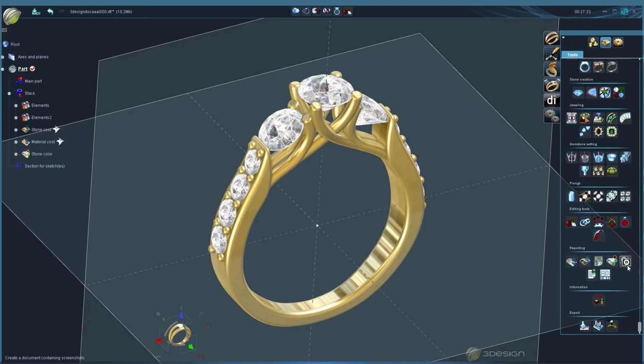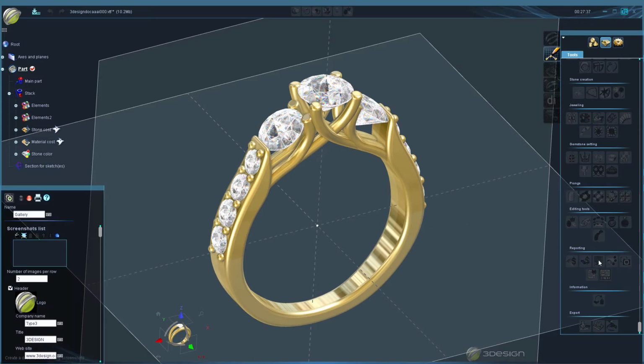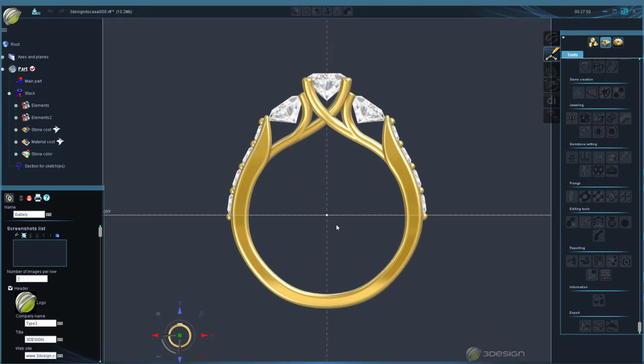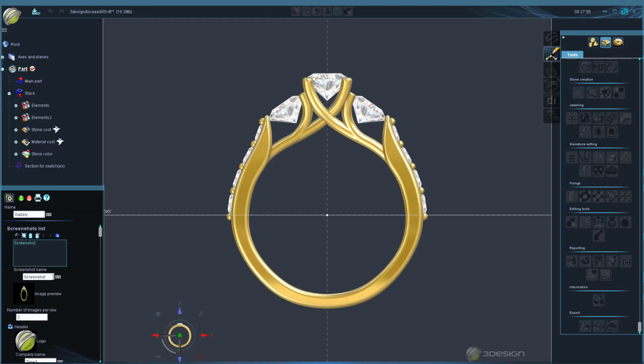So the next report type we have is a gallery, and this is another visual, just screenshot report. So we have the screenshot list where we can add screenshots, and what we'll do is go ahead and start taking our screenshots, and most people like to do that four-view kind of standard, so I'll do one from the front, and you can rename these as you go, of course.